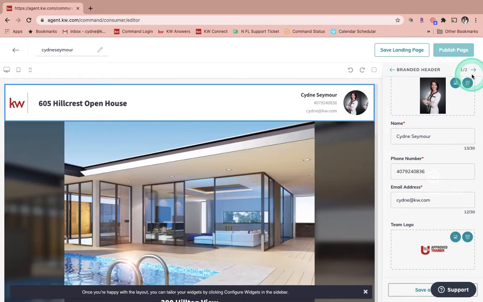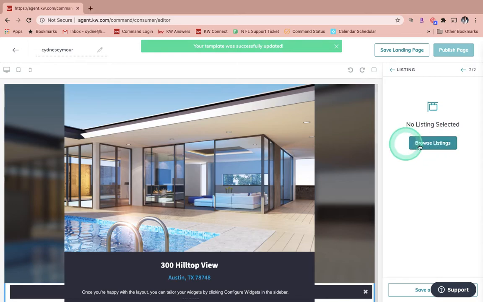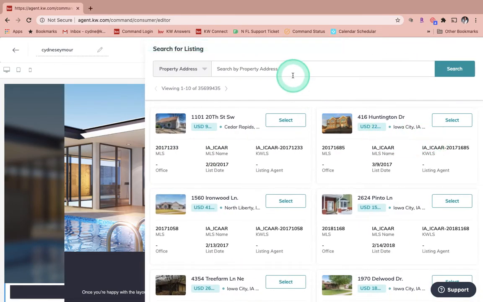Then we're going to click on the arrow right up here to go to the next widget, which is the listing. And this is where we can browse this listing. So then we're going to come up here. You've got a drop-down menu where you can either search by the property address, the MLS number, or the KWLS ID. I'm going to search by the property address.